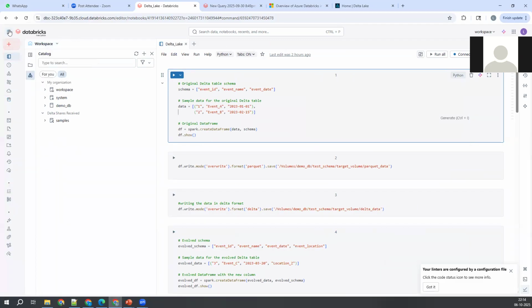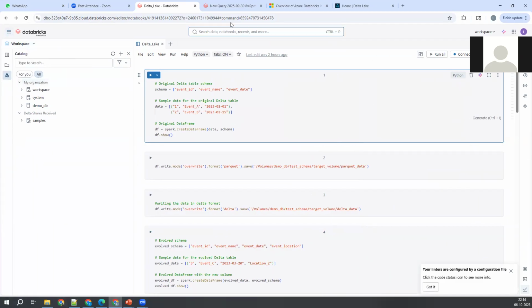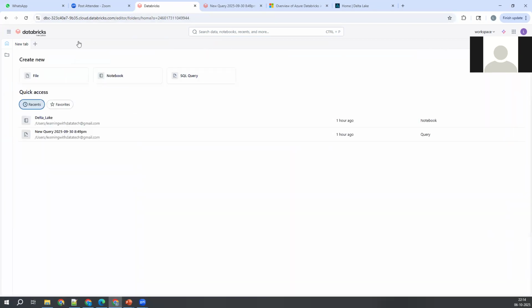I'll close this one also. The account UI looks like this. The free trial account looks like this. I told you, right, that the features and the concepts and everything look like Snowflake only. You'll see the similarities actually. I'll try to compare every single feature with Snowflake, so that it will be easy for you guys to remember.